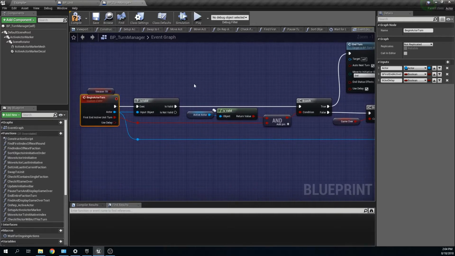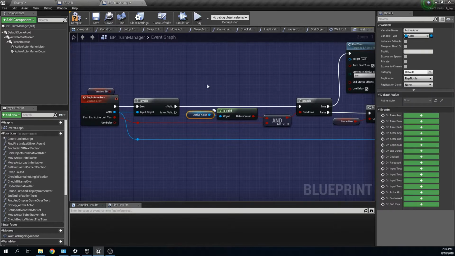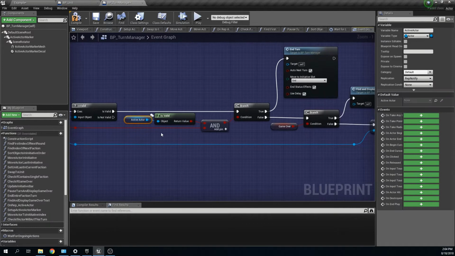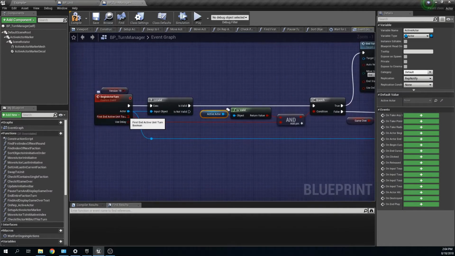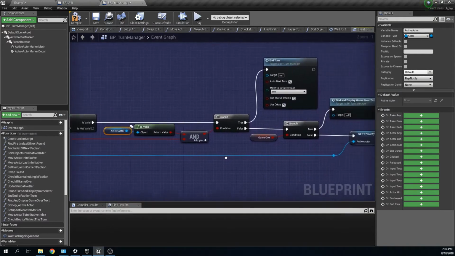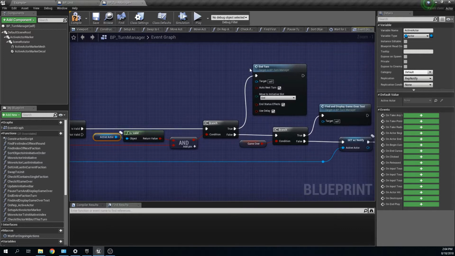Then we check, is the active actor, the actor that was active this last turn before we are activating a new one, valid? And do we input that we want to first end the turn of this active actor before we start the turn of the new actor? So do we want to call all the end turn events, basically? If this is the case, then of course we first want to end the turn of the active actor. I'm going to revisit this end turn event a bit later.